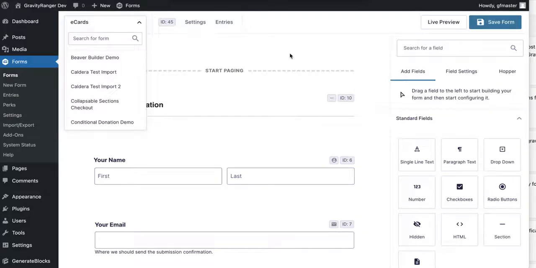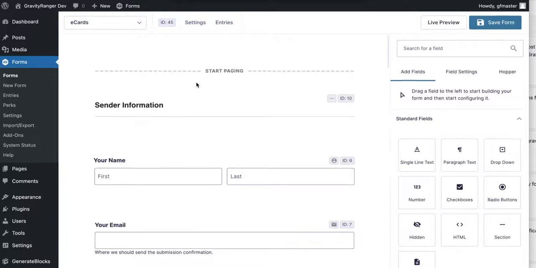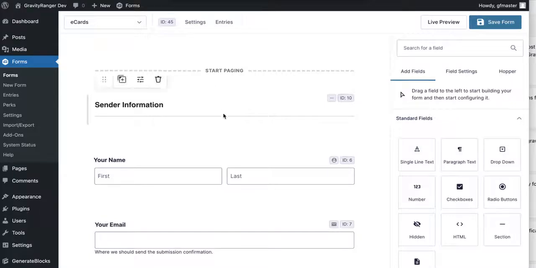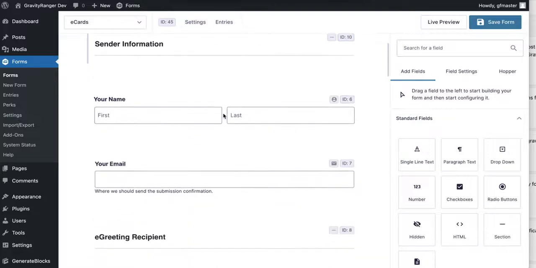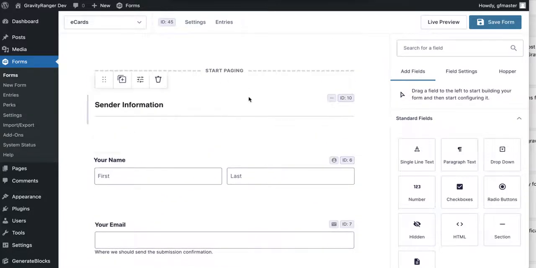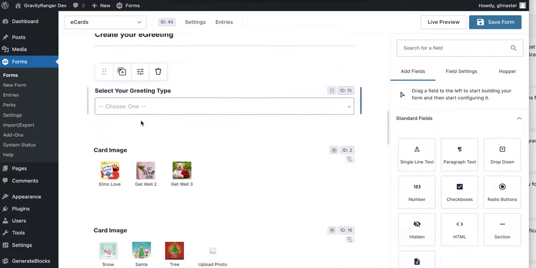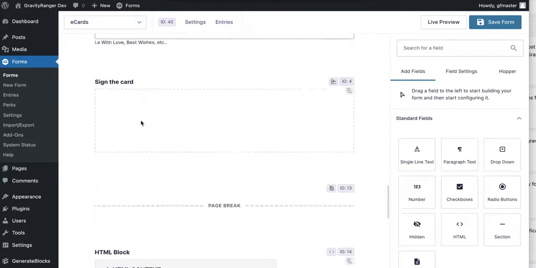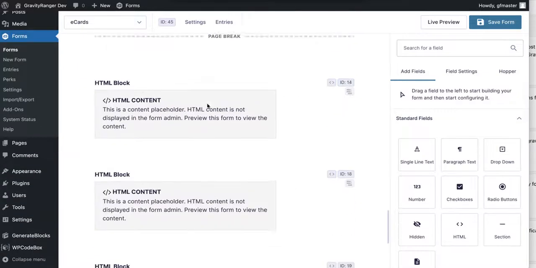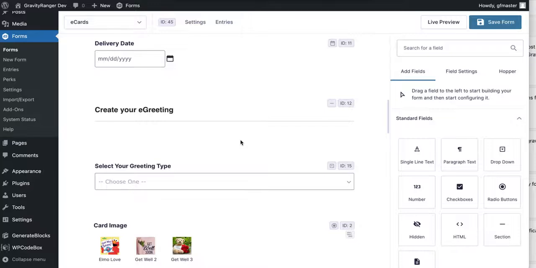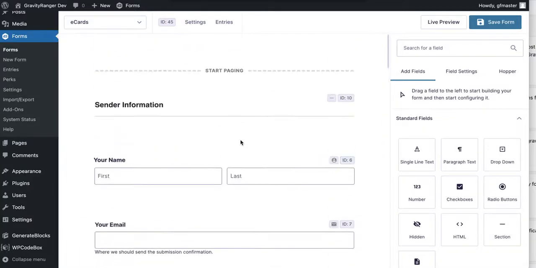All right, so this is the first form that we have for you. So we're going to go over the non-payment form first. And so on this one, basically it's just fields. It's a multi-page form, so you're using a page break. I've got a section field, and just collecting data and information. So basically what we're going to do is have an end result of actually creating an e-greeting so that somebody can send a greeting.